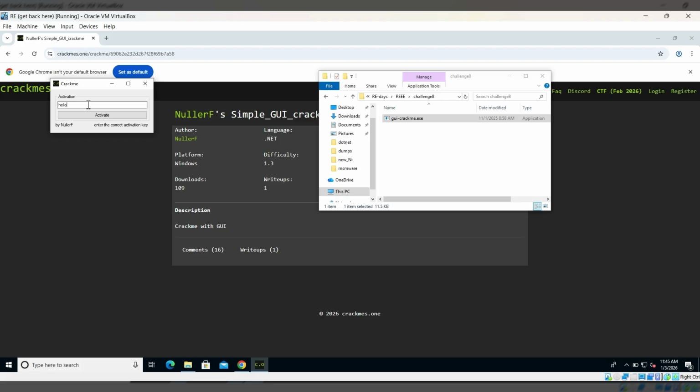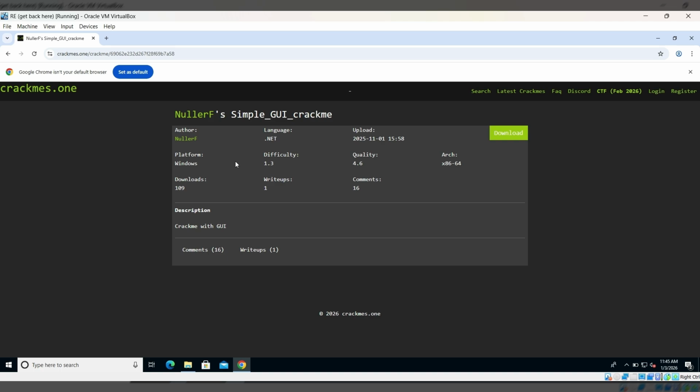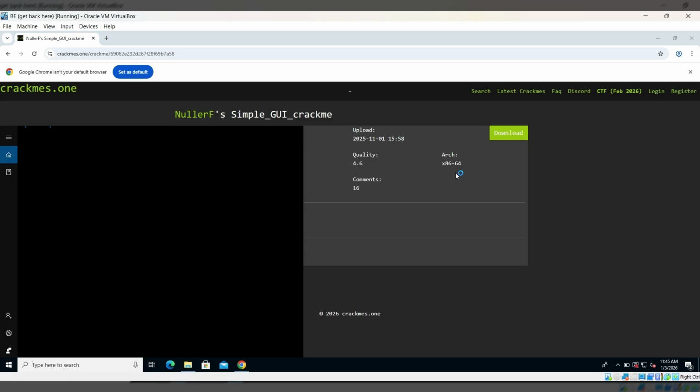I'll just add hello world, and let's see if it gives us the same output. It should be giving us the same output because we don't know what the activation key is, and we have to somehow understand how this application actually runs. Since this is a .NET challenge and the difficulty is 1.3, we'll use dnSpy, and since it's 64-bit, we'll use the 64-bit one.